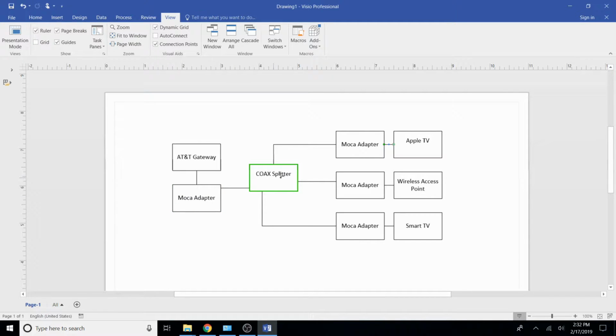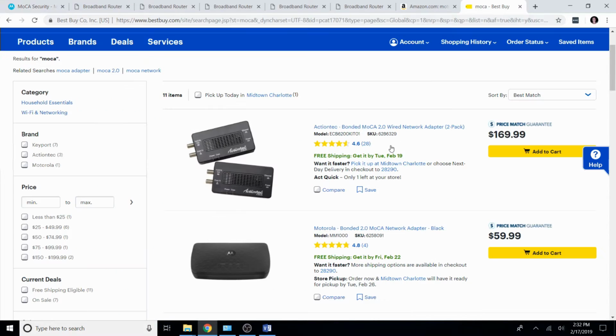And then from that coax splitter, we have three MoCA Adapters hanging off of it. From each one, we have an Apple TV, a wireless access point, and also a smart TV. And I have one more in my home office, which has another Cisco router connected off of it. So the first thing I want to show you is the MoCA adapters.